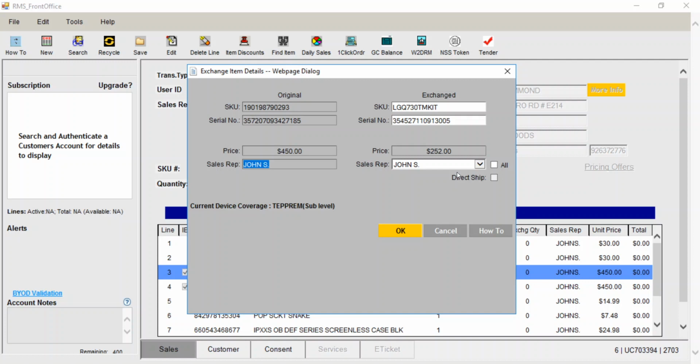If, for whatever reason, we wanted the Stylo 6 and we didn't have it in stock, you can also hit the direct ship button and it'll remove the option to enter a serial number, and we will actually direct ship that exchange. And the customer can return their device once we get that new one in stock. Let's go ahead and hit OK.